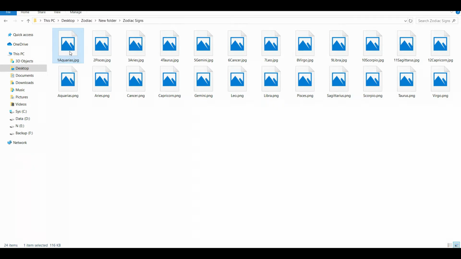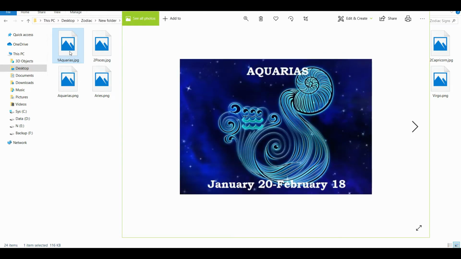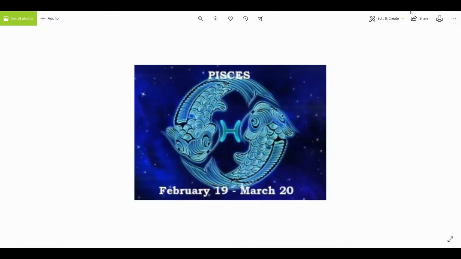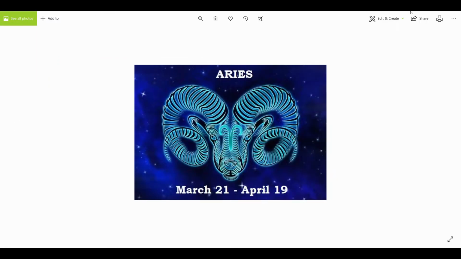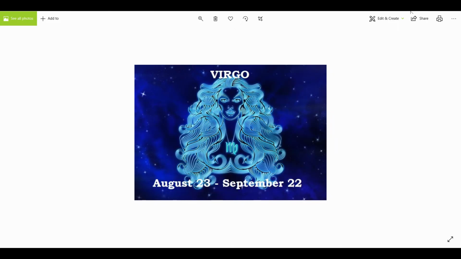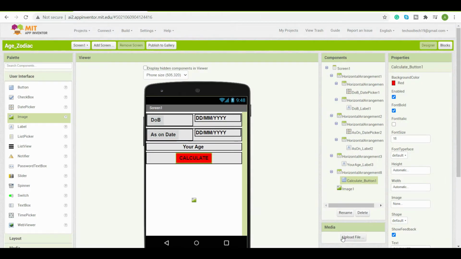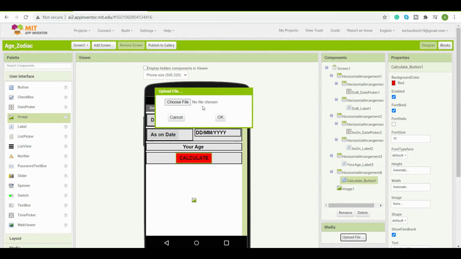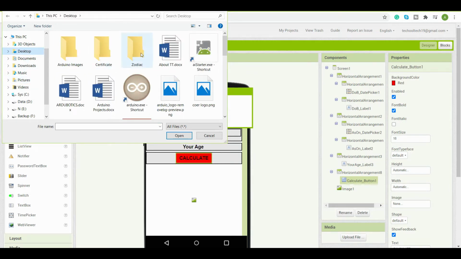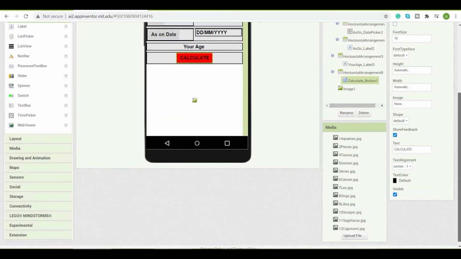And I am going to use these 12 images for displaying the zodiac sign. You can see here on the screen that these are images for different zodiac signs, and I'll call them whenever required. Finally we'll complete the design part after uploading these images in upload file. So we'll click on upload file and upload the files one by one in this area.